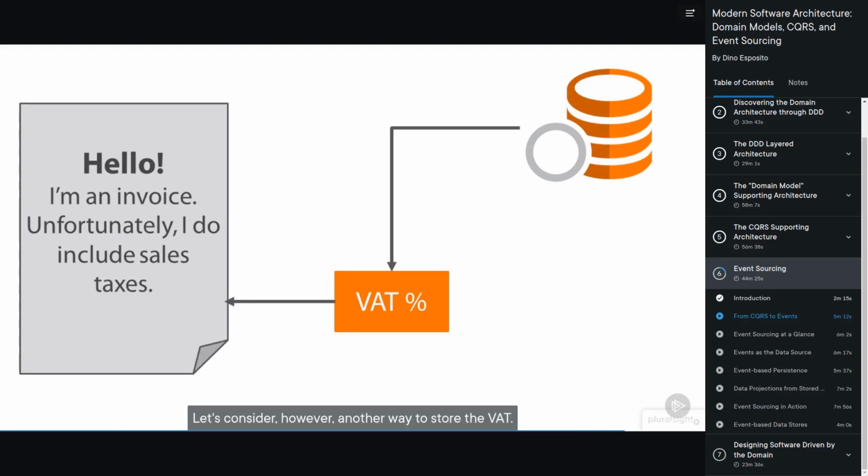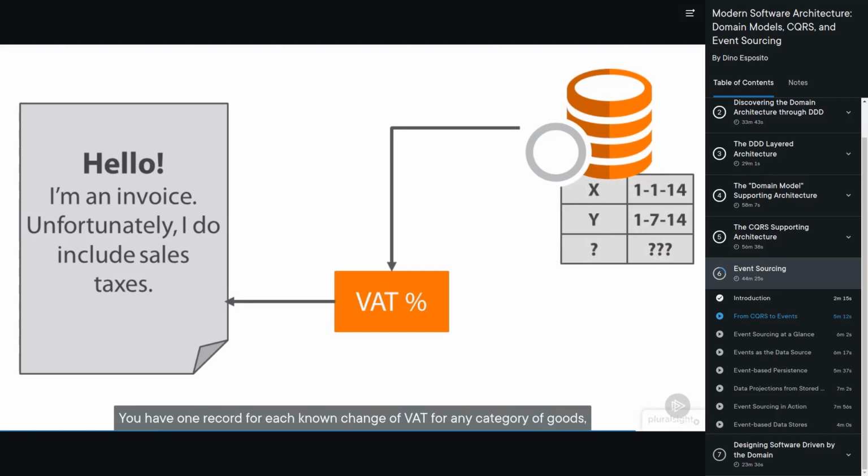Let's consider, however, another way to store the VAT. You have one record for each known change of VAT for any category of goods. So you keep track that VAT was X in a given time frame and Y in another time frame. In both cases, you can create an invoice successfully, but in the second case, your database has a lot more information and didn't miss a single event in the domain. This extra information makes the entire system a lot more extensible.